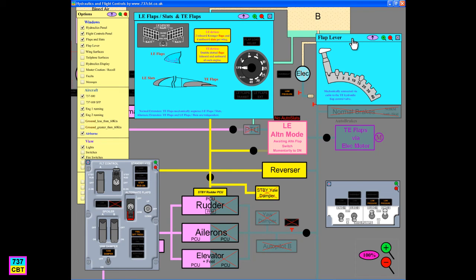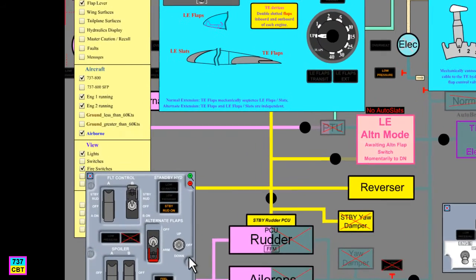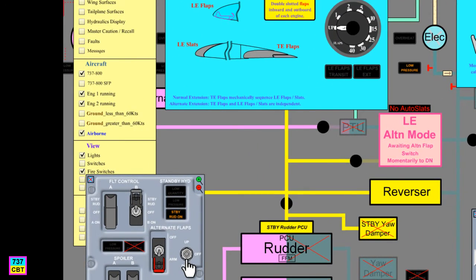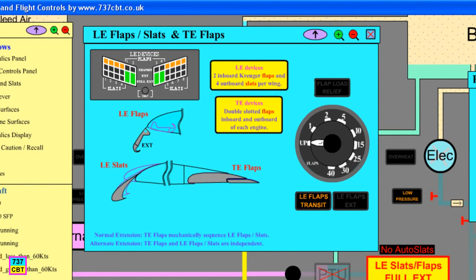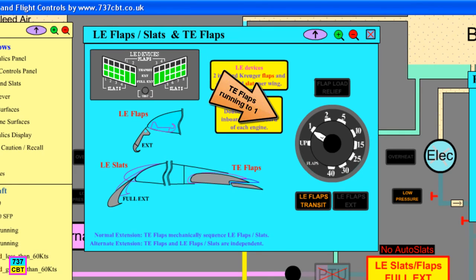So at the relevant speed, we'll call for flaps 1. We'll select flaps 1. Nothing will happen, and we expect that, but we do this just to reduce any hydraulic locks within the system. And if I momentarily now flick down the alternate flap switch, you will see that the leading edges fully deploy. Holding that switch down further, the trailing edges now run to 1.